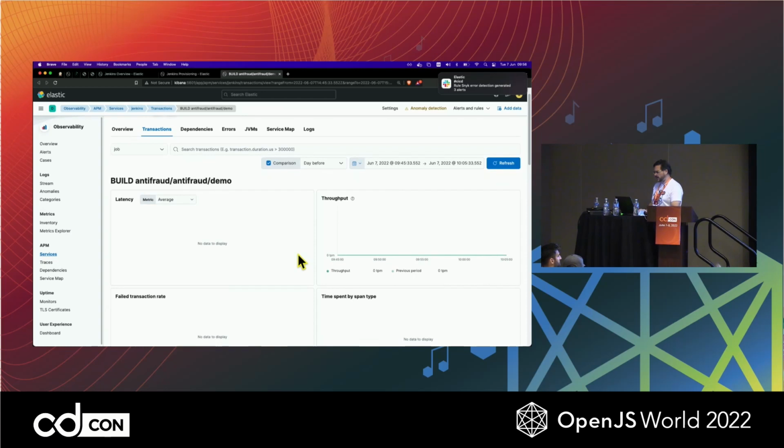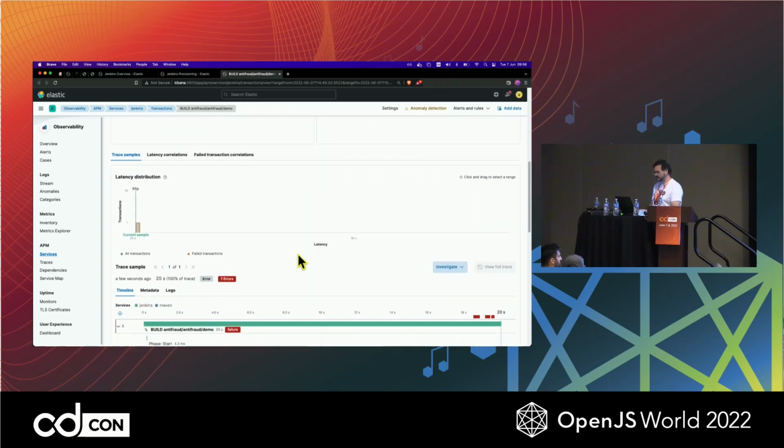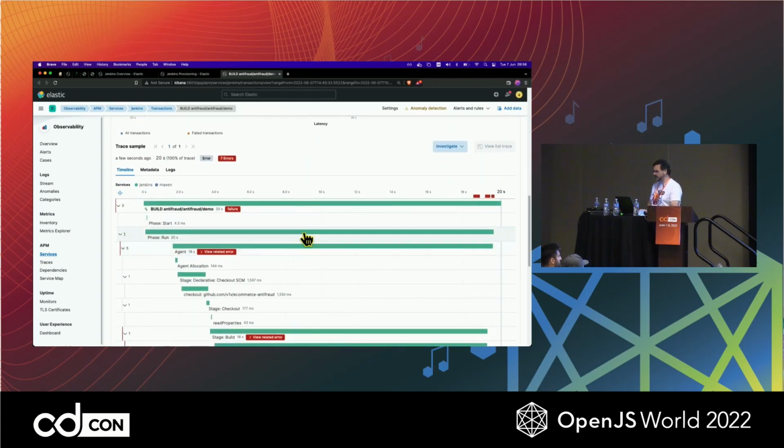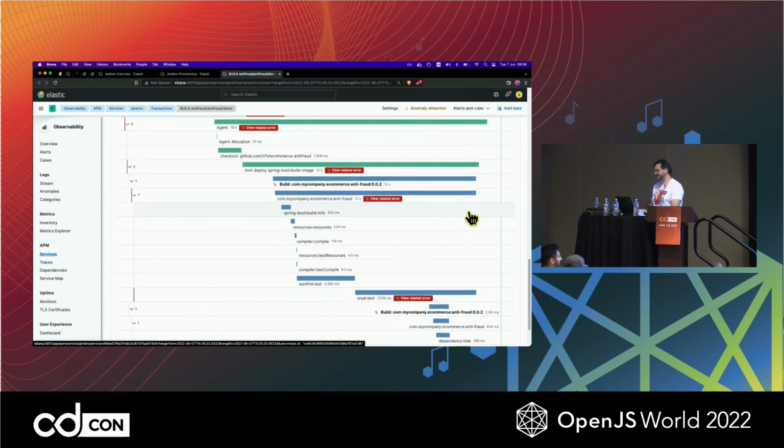So here we have the transaction. If we go to the transaction, we see that there are traces from Jenkins and Maven. The Jenkins traces are in blue. The Maven traces are in green. The other side: Jenkins in green, Maven in blue. We see the whole pipeline and the duration of the pipeline, and there are some errors. We check the errors here. This one is not. It should be this one. No. So let's go down.